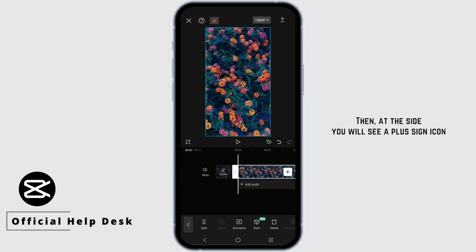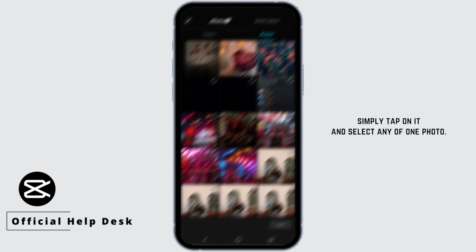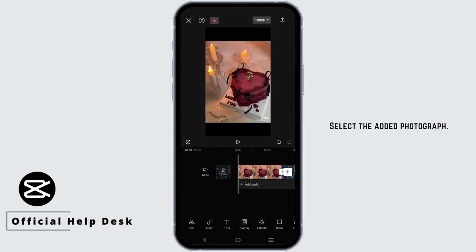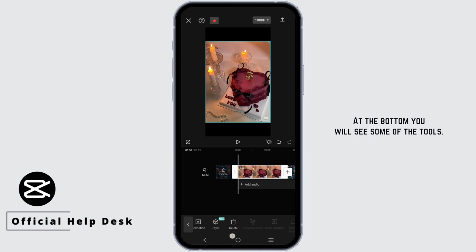Then, at the side you will see a plus sign icon. Simply tap on it and select any one photo. Then simply tap on Add. Select the added photograph. At the bottom, you will see some of the tools. Go ahead and search for overlay and tap on it.